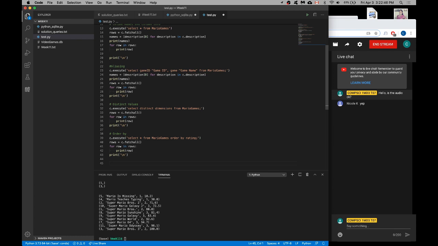Next, manipulation on some column values. For instance, all our ratings here are out of 100, but maybe we want them out of 10. So let's manipulate that rating value. Select game ID, game rating. Here's where the math comes in, and it's just simple math.